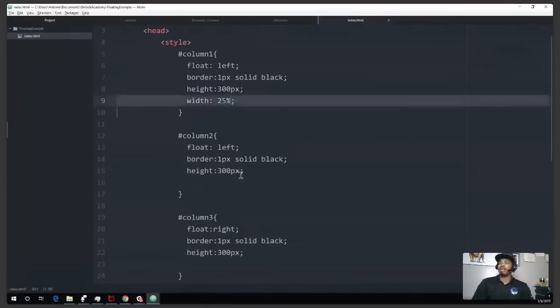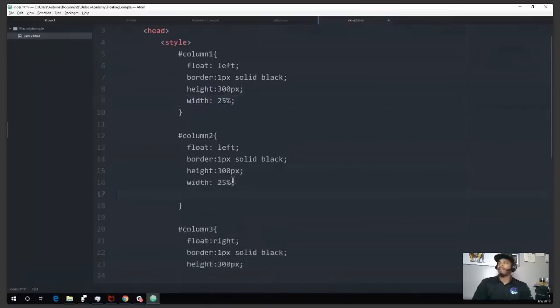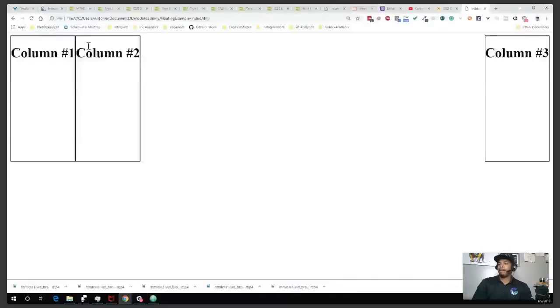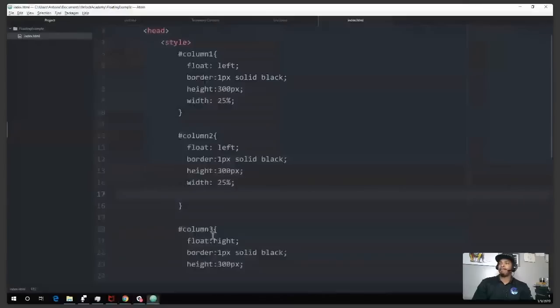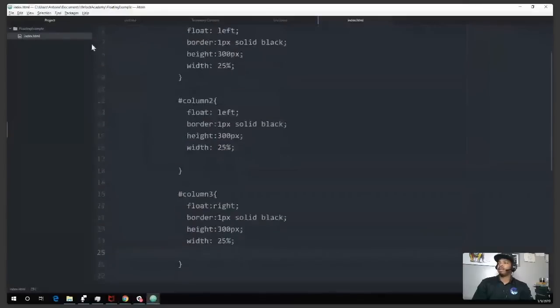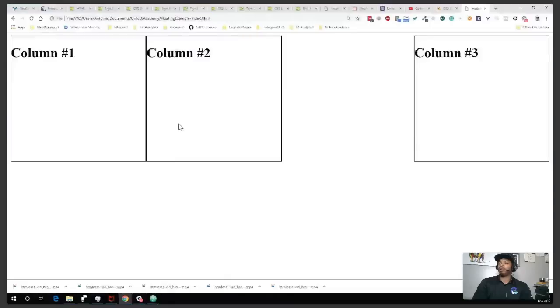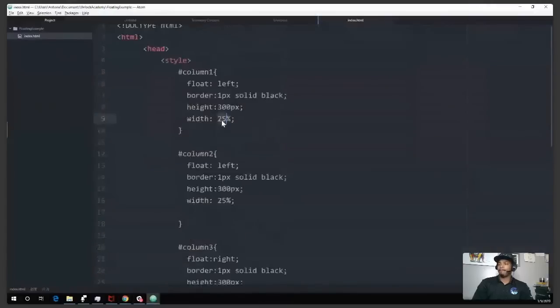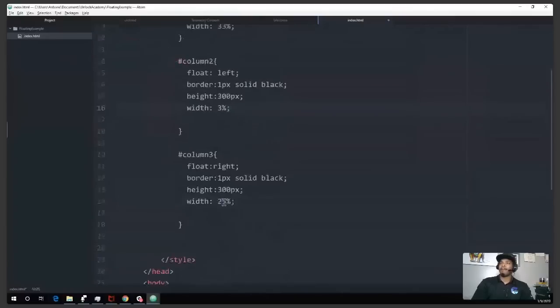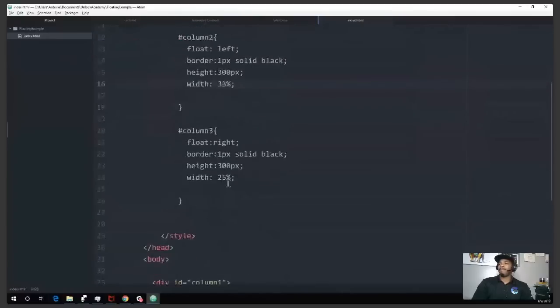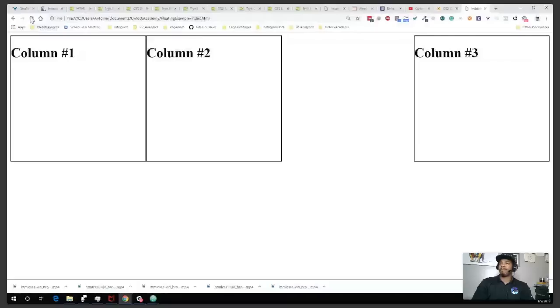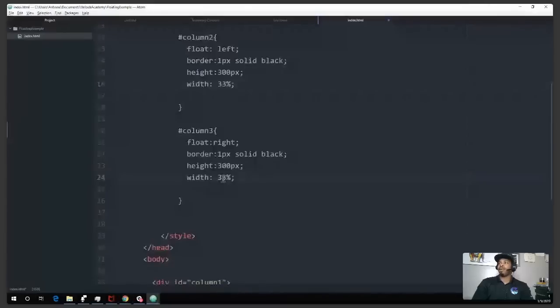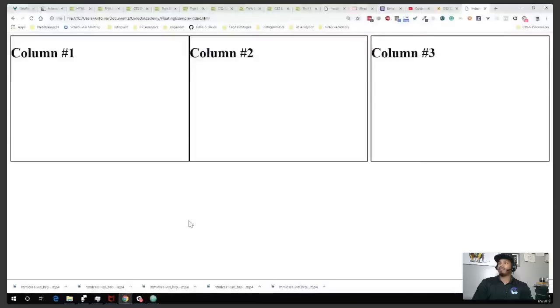This one will be the same thing. And that's going to be the same thing. All right. If we wanted to, we can make these all equal and they could be 33, 33, 33. And now you have 3 equal columns.